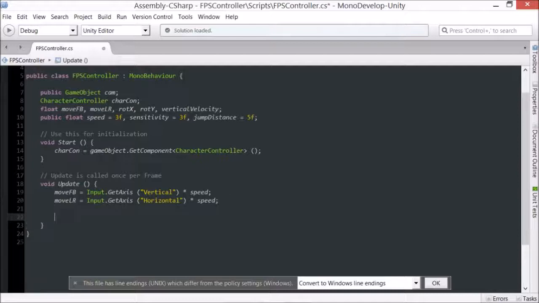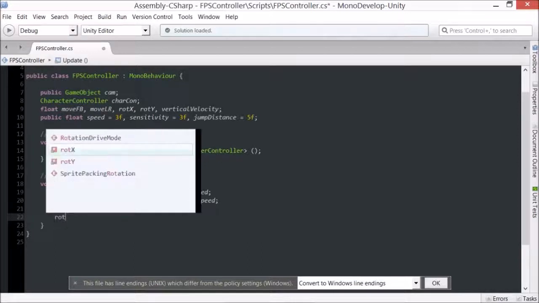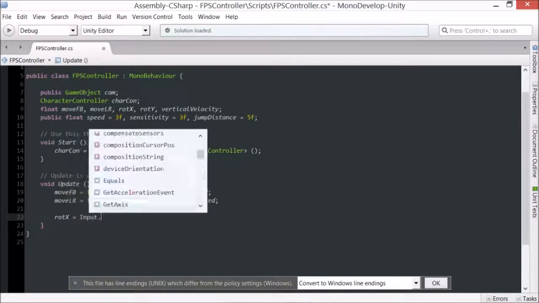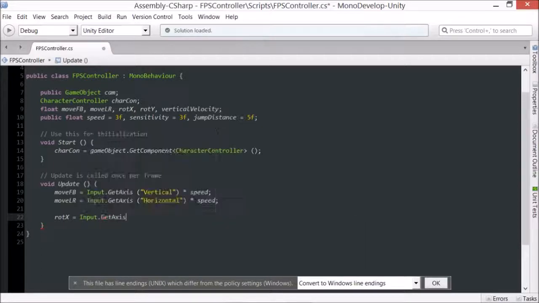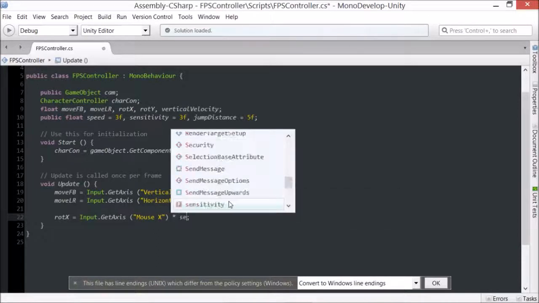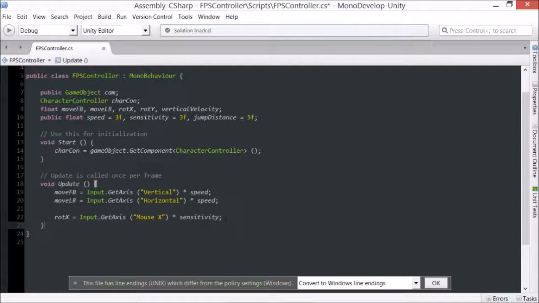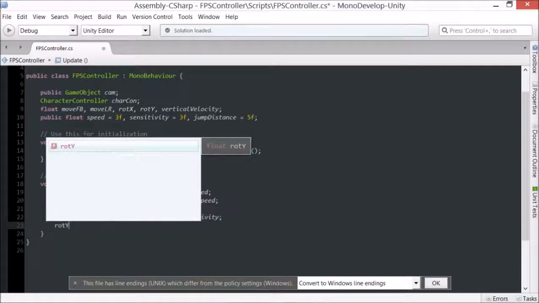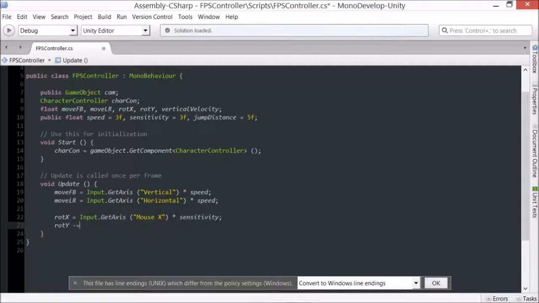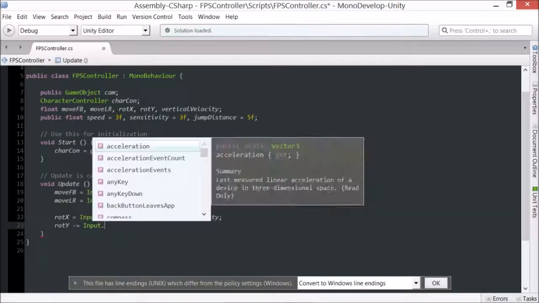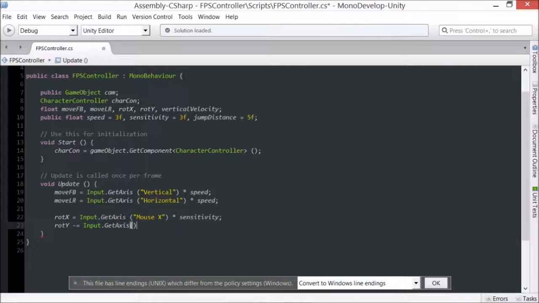Then we're going to get our look rotation for the mouse. So rotate x equals input dot get axis mouse x, sorry, times sensitivity. Do the same for the y, so rotate y. Minus equals this time though, because otherwise it will be inverted. Get axis mouse y times sensitivity.